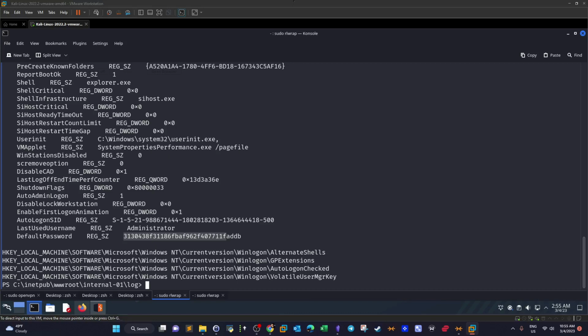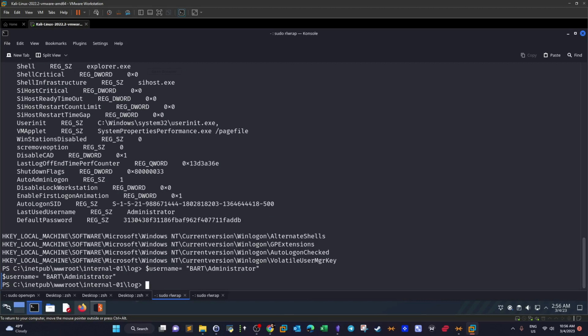Now what we can do here, to be able to use the password and escalate to admin, we can use runas, or we can use net use, or we can use psexec from Impacket to connect with this password. Okay, so let's use the runas method, which means we have to define a couple of parameters before we proceed. So username equals administrator. We first define the username, okay, and then the password. This is the password.